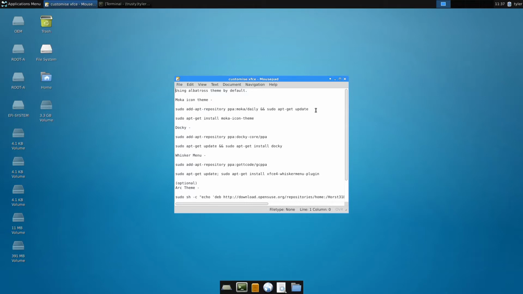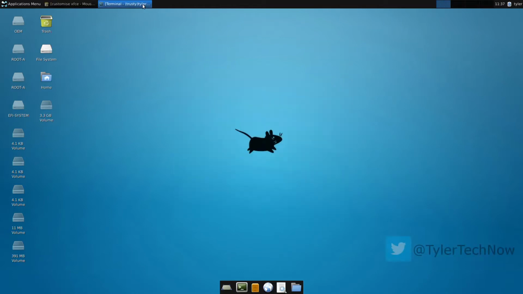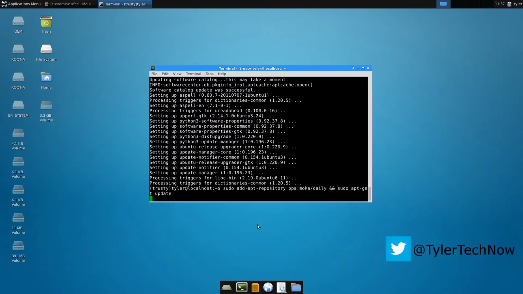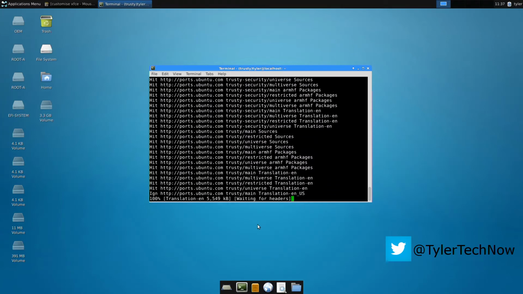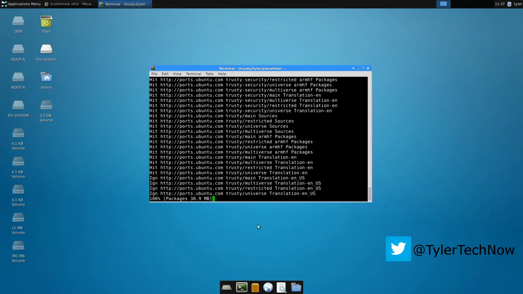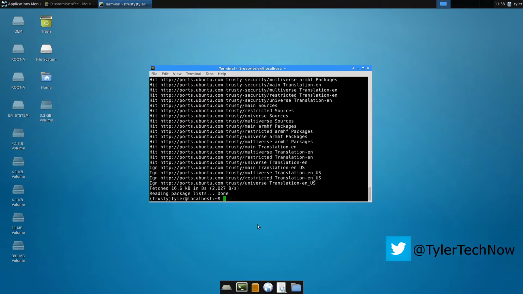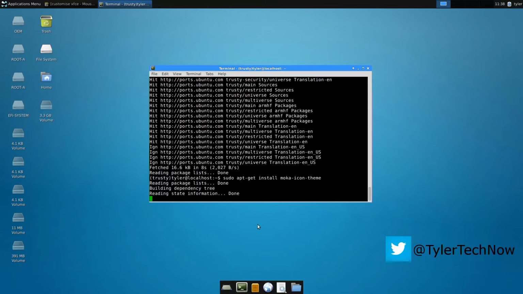Okay, next up we're going to install the moka-icon-theme, so copy this and paste it into your terminal and hit enter. Hit enter once more. Now we shall sudo apt-get install moka-icon-theme. Again, every command used will be in the description below.